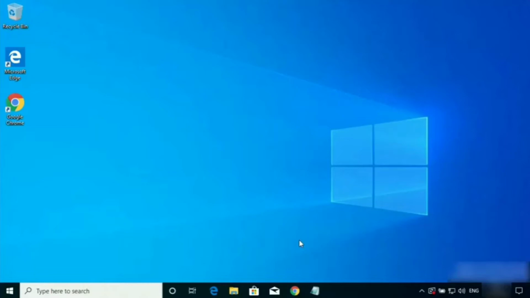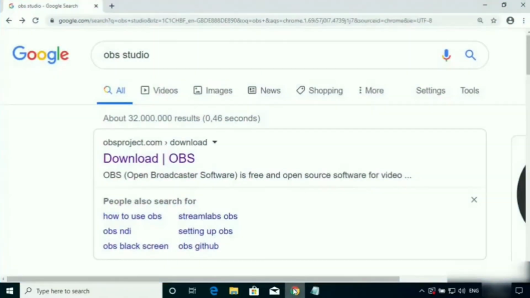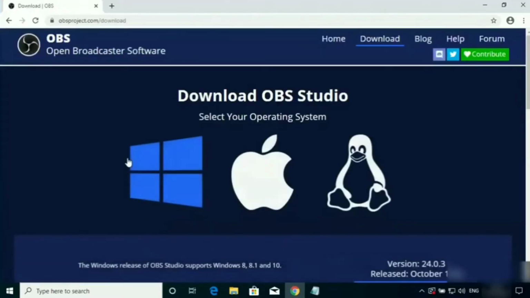For doing that, you need to open your favorite browser. I'm going to open Google Chrome and write OBS Studio in the search bar and then select the option download/OBS. On clicking that, you will get three options: Windows, Mac and Linux.